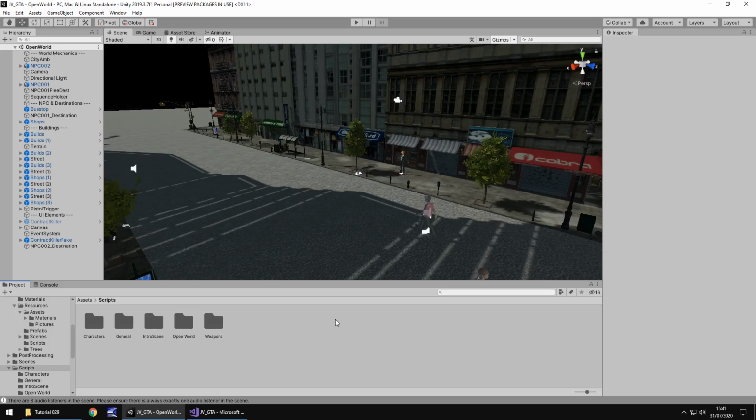This is how to create a Grand Theft Auto style game in Unity, and welcome to episode 29. In this tutorial, we're going to create a script which will allow us to shoot our NPC and then they will collapse onto the floor.